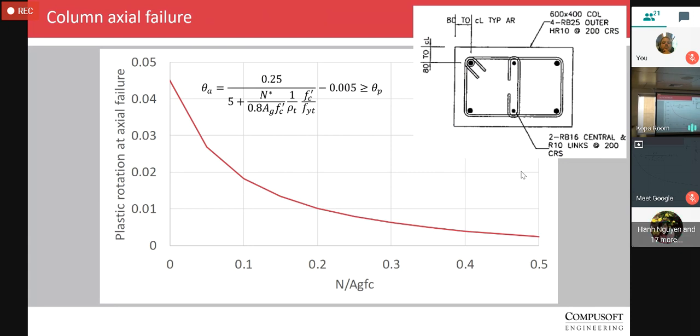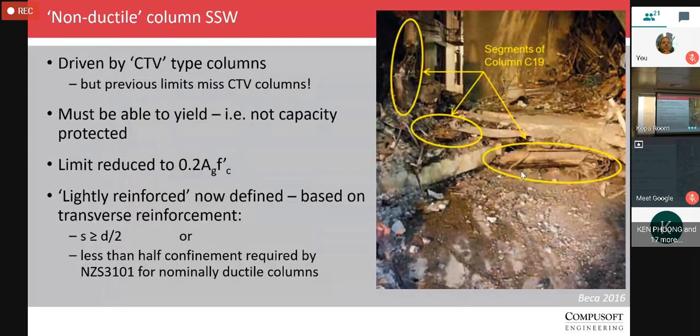And it has to be borne in mind that if you're now beyond an axial load ratio of 0.2, this number could be decreased further because we've changed the non-ductile column severe structural weakness. So where previously it kicked in at an axial load ratio of 0.5, it's been dropped down to 0.2. The reason being that the previous limit didn't actually capture the columns that it was meant to, or that it was instigated by in the first place. And there have been a few other changes and tweaks to the definitions of lightly reinforced and so forth. So it's worth a read of that section just to get a feel of what's going on there and be on the lookout for those.